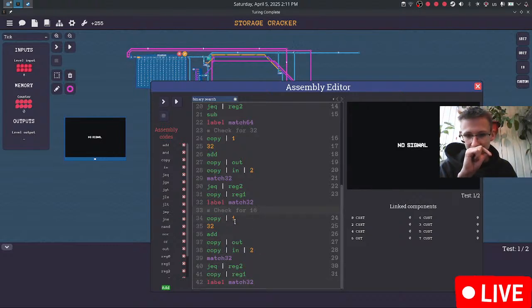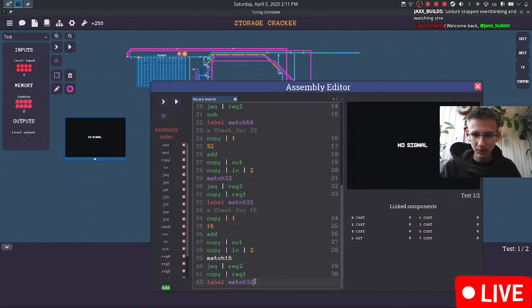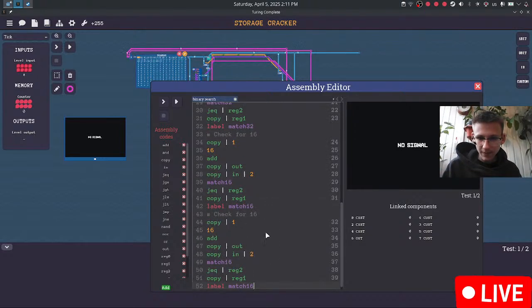So check for 16. Copy into 1. Check for 16, add 16, copy into out, copy input, match 16. Stop overthinking and watching stream. So we jump if register 2 is 0, else we copy register 1 into register 0. Now match 16. We check for 8. Okay, I hope it's gonna fit.